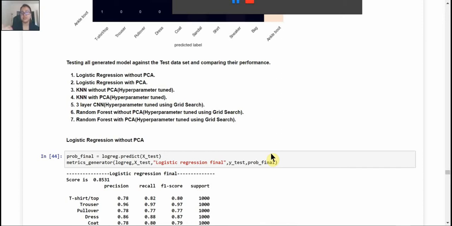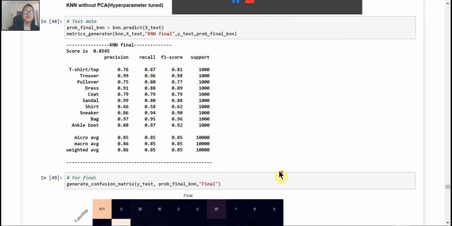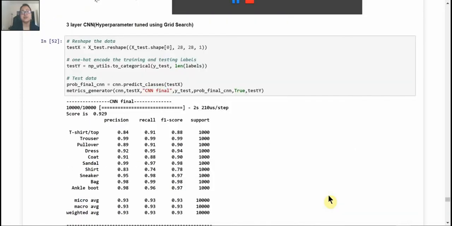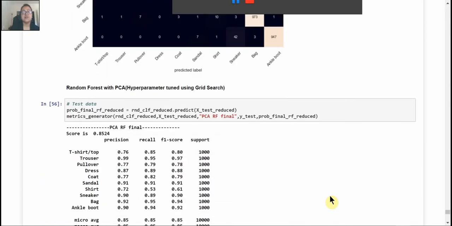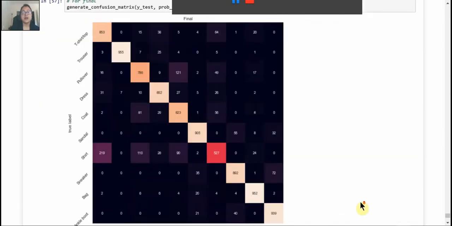So in the next few lines will be concentrated on the following: logistic regression without PCA, logistic regression with PCA, KNN without PCA, which has its hyperparameter tuned, KNN with PCA, which has its hyperparameter tuned, 3-layer CNN, hyperparameter tuned using grid search, and the following. So confusion matrix, this is KNN without PCA, which has its hyperparameter tuned, and this is the confusion matrix.